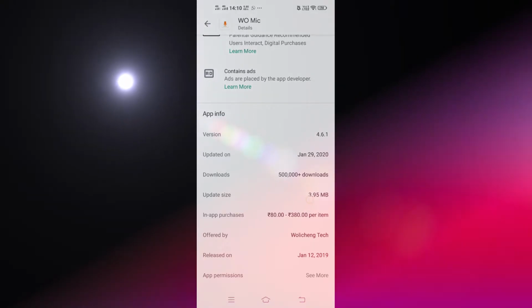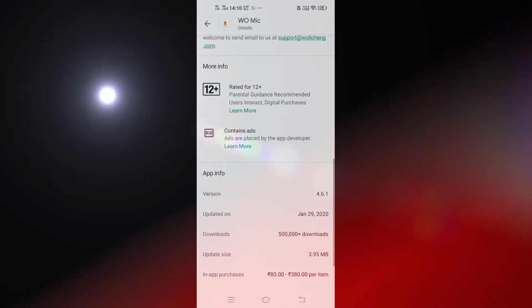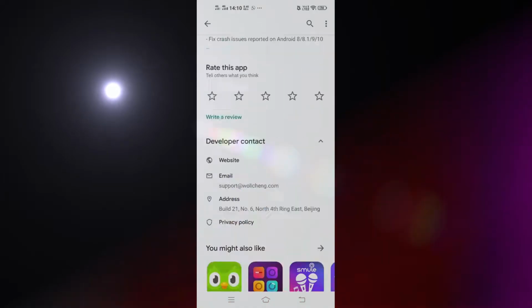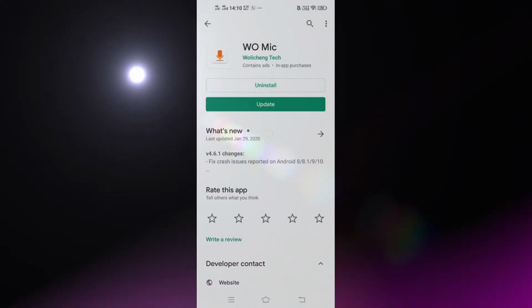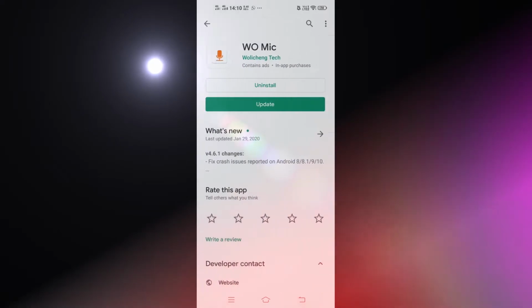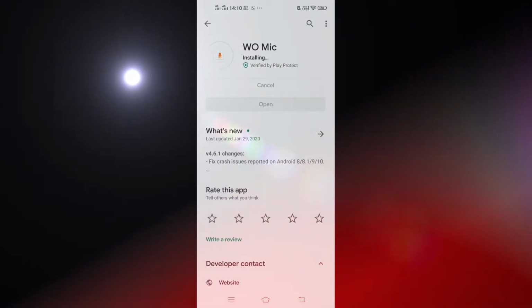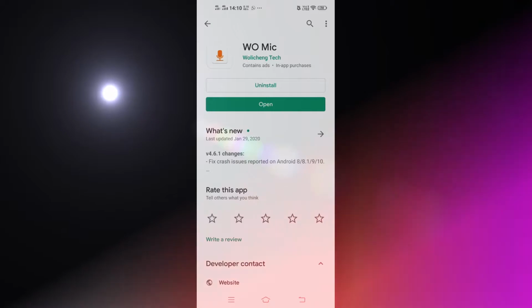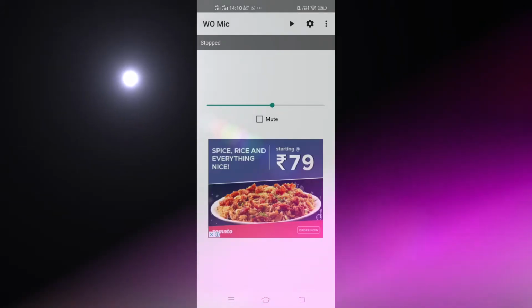Yeah, it's only 3.95 MB. It's a good thing, you know. This app can run on your older devices too. It's quite a tiny size, only about 4 MB. So now I would open the app to check whether it's been updated or not. Well, it's done, I guess.